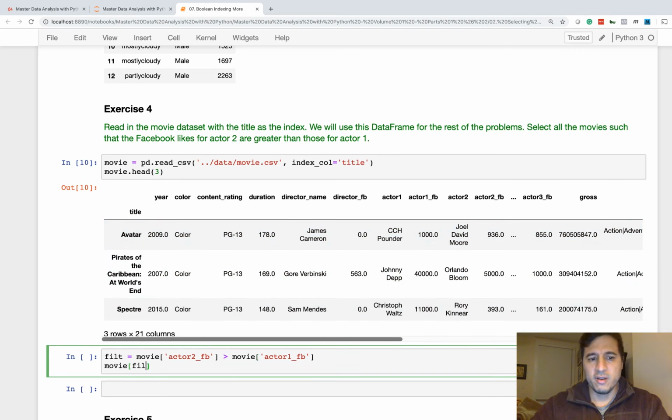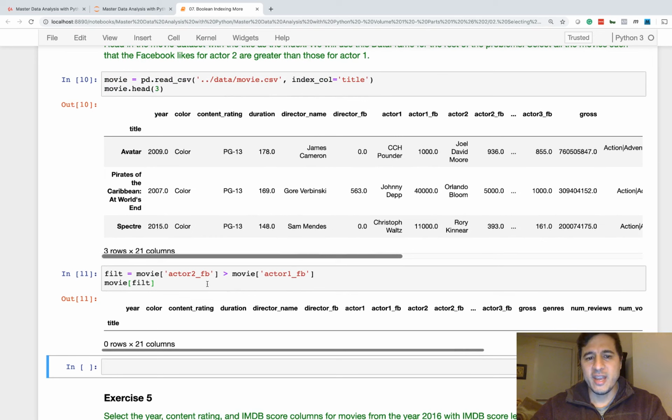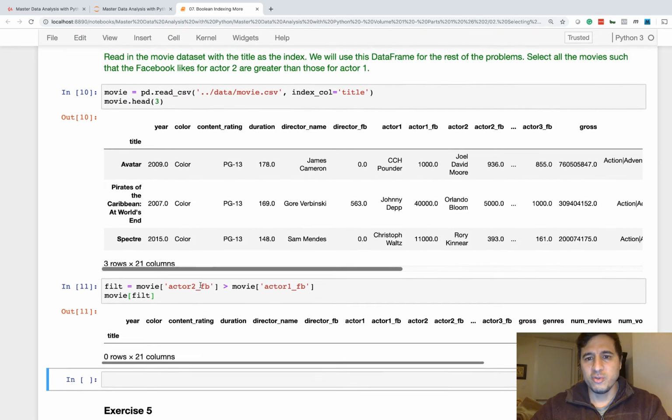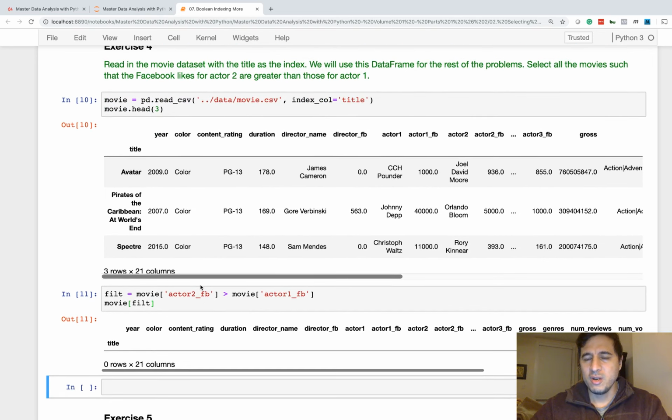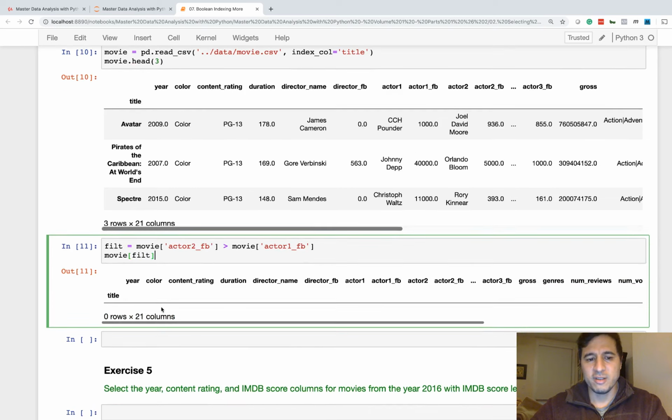So let's find out what all the movies are that are here. And so this one actually doesn't have any positive results. So it looks like actor 2, for whatever reason, never has as many Facebook likes as actor 1. So it is scary to get 0 rows back, but it just so happens that they are all false. Which is a perfectly acceptable Boolean condition. Something's going to evaluate as entirely false.